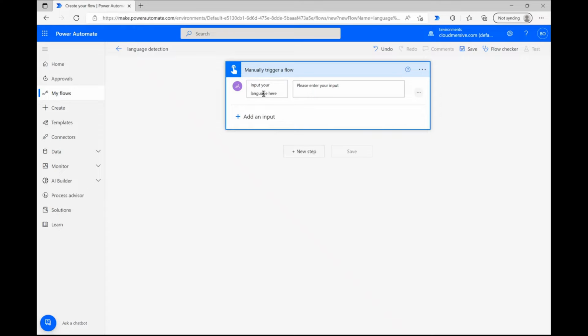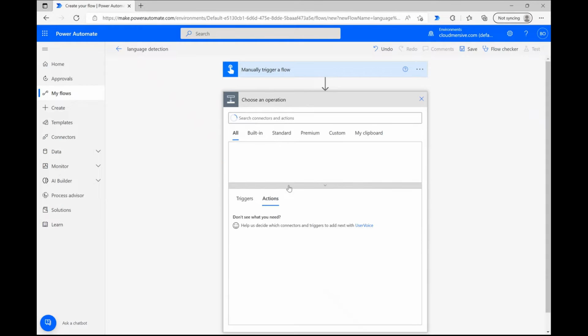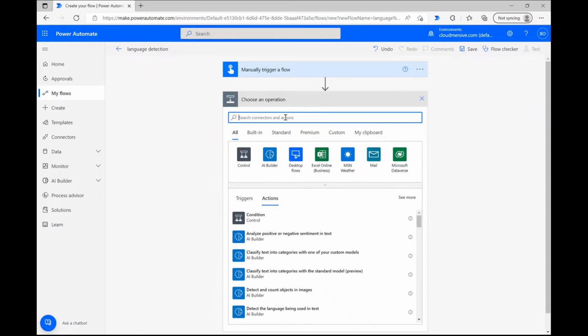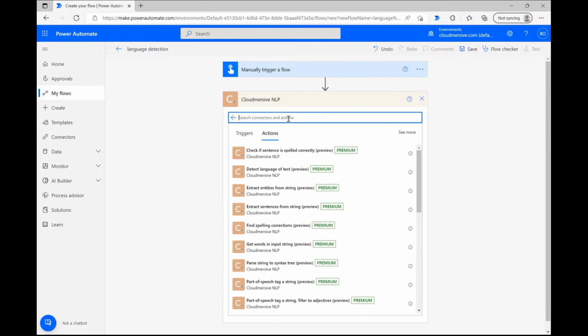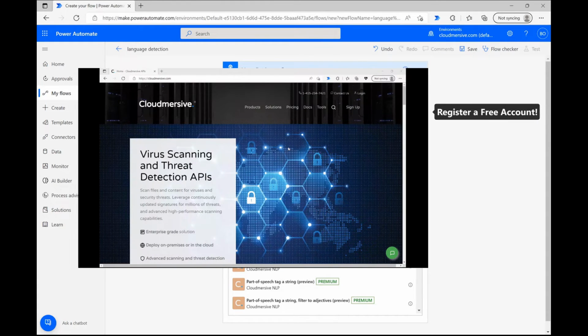This field will make it easy to test different languages back to back without having to change anything in the flow design. Once I define my text field, I'm moving on to the next step where I'll introduce the Cloudmersive NLP connector action. After clicking New Step, I'm searching for Cloudmersive and selecting the Cloudmersive NLP connector with the orange logo from the list of options below. As a quick aside, you'll need to provide login details to enable the connector at this stage if you haven't used it before. If you don't have a Cloudmersive API key, you can get one easily for free by registering a free account on our website.